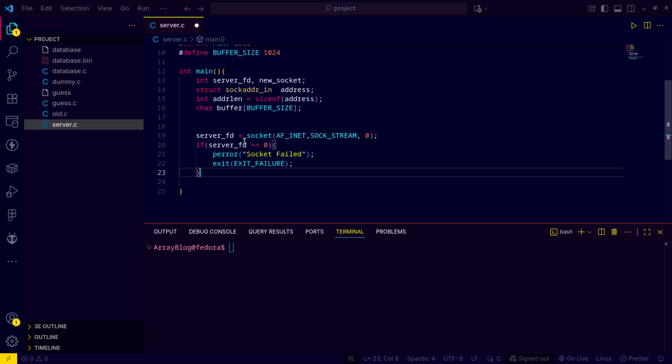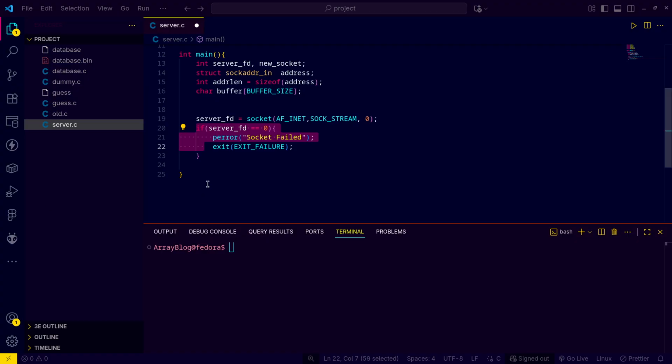We are using the socket function here. AF_INET means we are using IP version 4. SOCK_STREAM means we want a TCP reliable connection, and 0 is just the default protocol. If the socket creation fails, this line will print an error and exit.